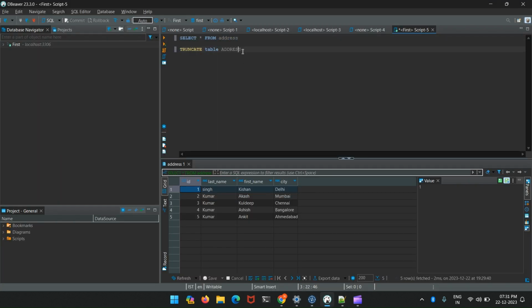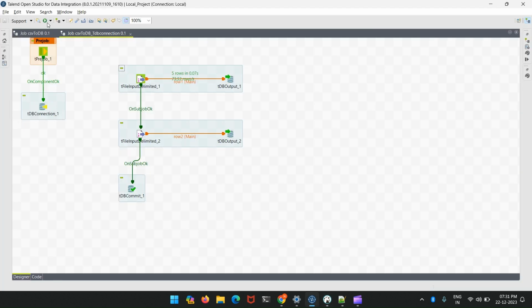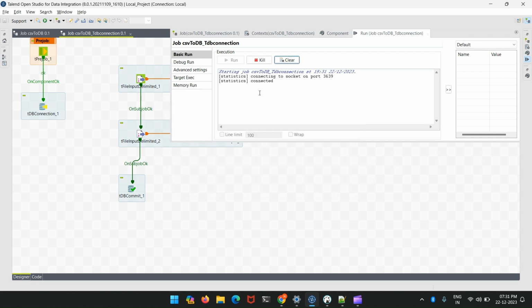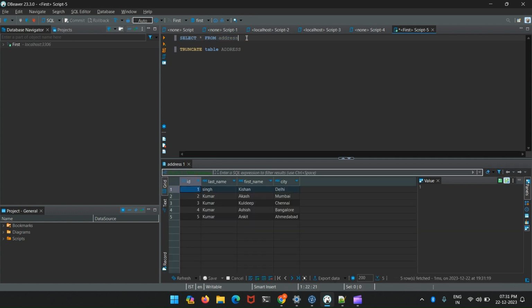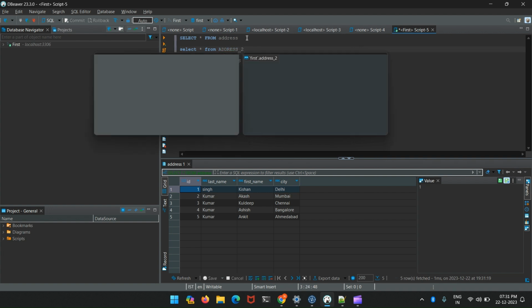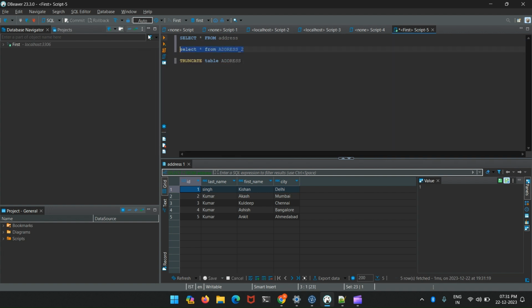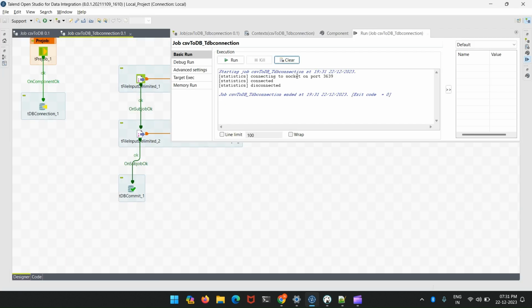I will truncate the table address. Address2 will anyway get created. So let's execute the job. Yeah, now the job is executed. Let's see if we have data in address or not. Yeah, we do have data in address. Now let's see if we have data in address2 or not. Yeah, we do have data in address2 as well.